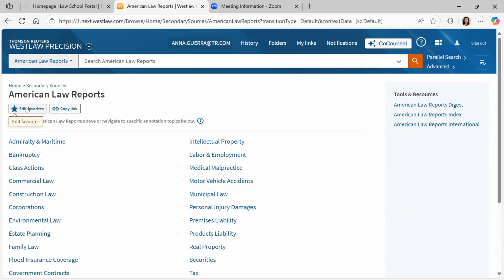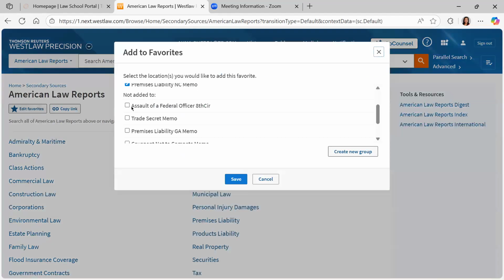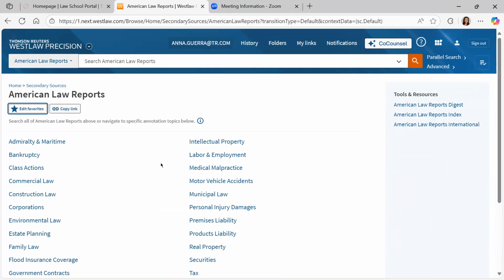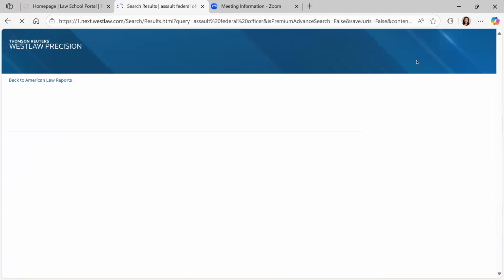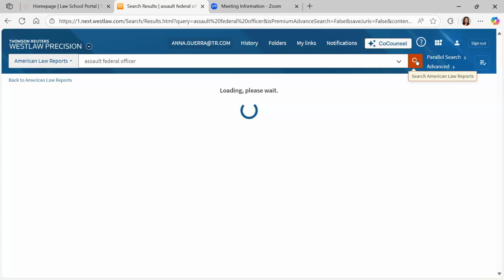So I'm going to click where mine says edit. I'm going to add it to this one, the assault of a federal officer, so I can come back to this. Now I can run my search in just ALR as opposed to all secondary sources on Westlaw. So you likely don't need all secondary sources.